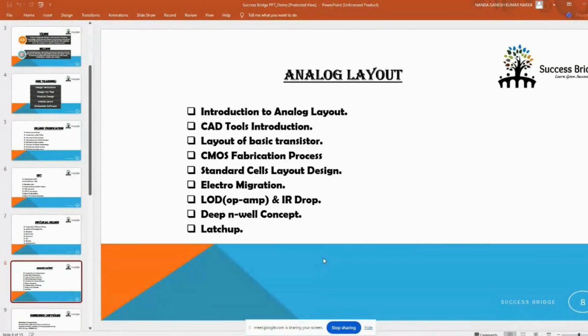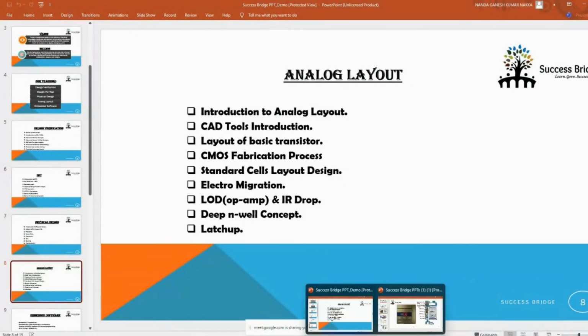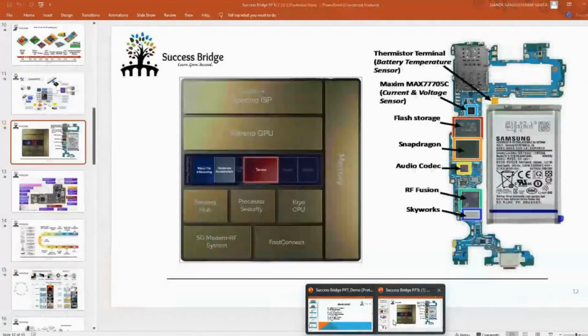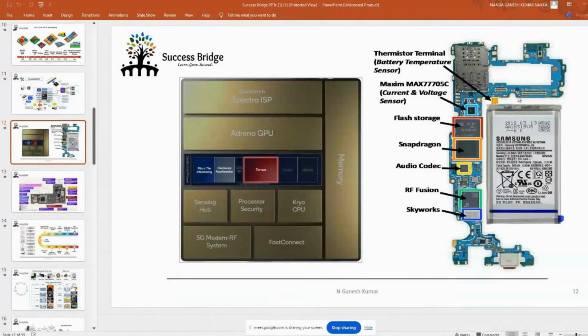So even in analog layout also, CMOS fabrication is involved, because let me just show this. So if you see this, there are many analog components here. Okay, but very minute. Okay, so many analog components are here. The digital blocks are like this. Okay, this is flash storage. This is analog. Snapdragon is a digital IC.